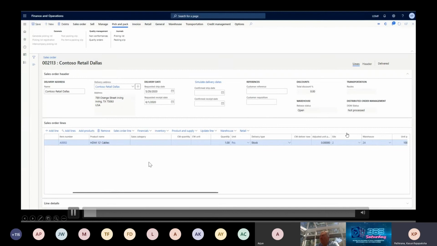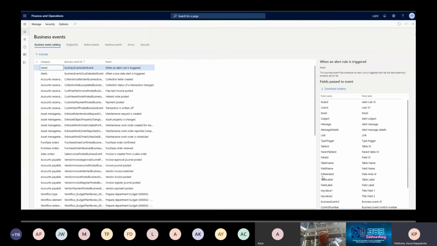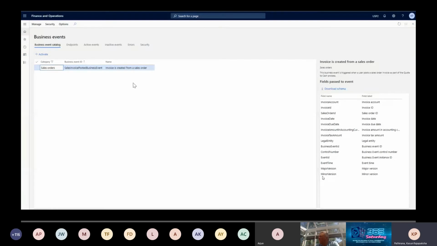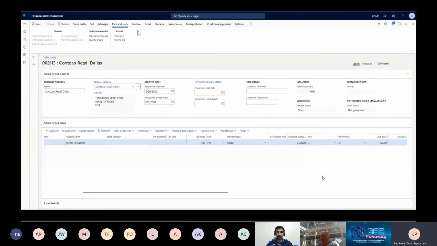So this is a sales order which has been delivered, and if you go back to the business event, what we're going to do is, when you do the invoice, trigger it to send an email. I'm going to show the business event catalog that I've used. It's the sales order invoice posted business event. And if you see the endpoint, it has to have an endpoint. In this case the endpoint is Microsoft Power Automate, but there are a few other endpoints as well. You can check the other Azure related endpoints as well. But in this instance, I'm using Power Automate.